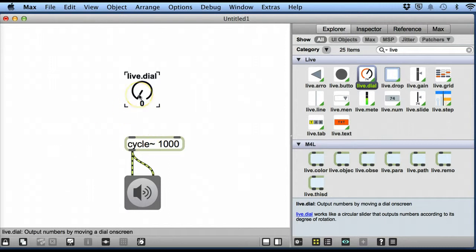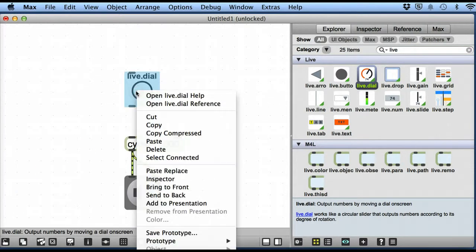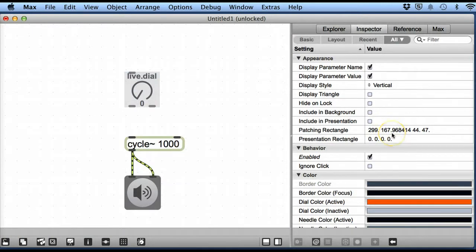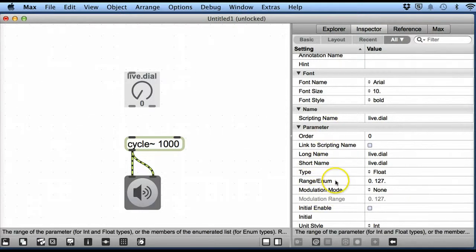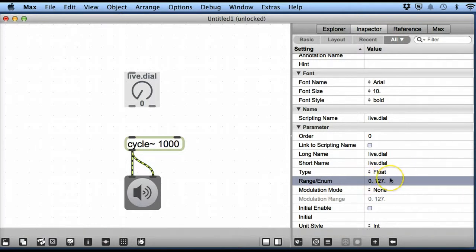So at the moment, it being a number between 0 and 127, which is the default, isn't particularly good for us when we're wanting to output a sine wave, so we need to range this. The way that we can do that is that we unlock the patch, and then if we right click on the Livedial and select Inspector, this brings down a sort of window on here. And the section we want is here under range stroke enum. What we can basically do here is overwrite the range that this dial will output.